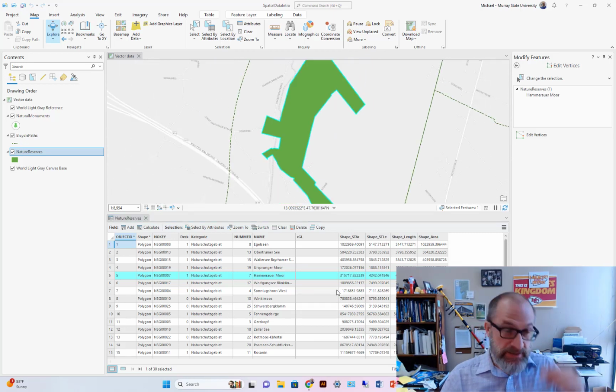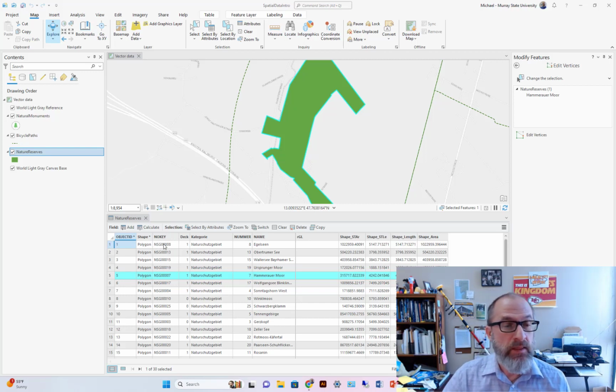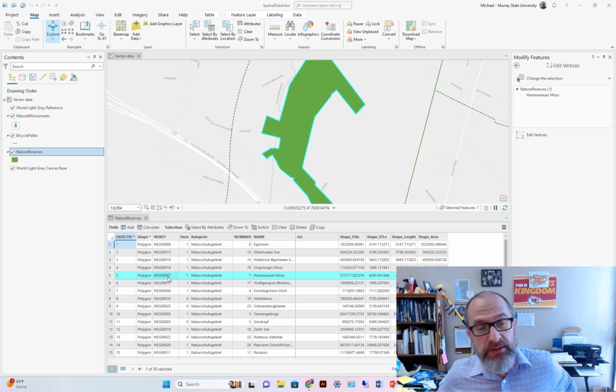We can see in this attribute table we have an object ID, which is a software generated ID. We know that it's a polygon. That's also a software generated value. We have a no key, which is a user generated value. Everything here is basically user generated, except for these two. Shape length and shape area are determined by the software when the feature is built. It's automatically generated.